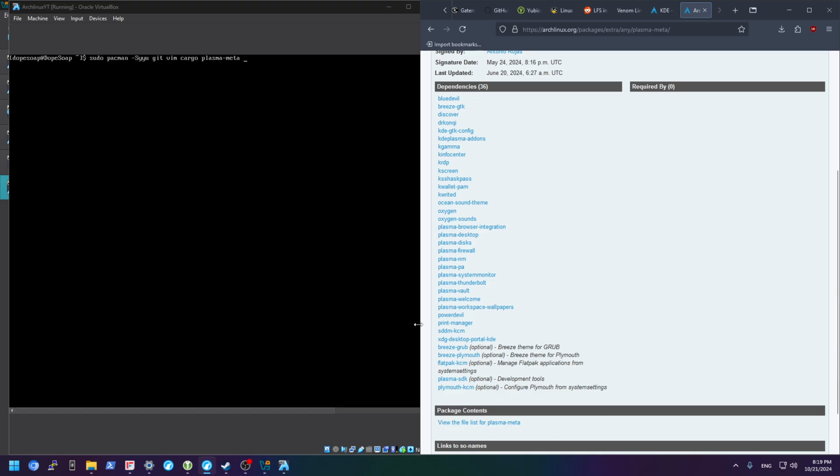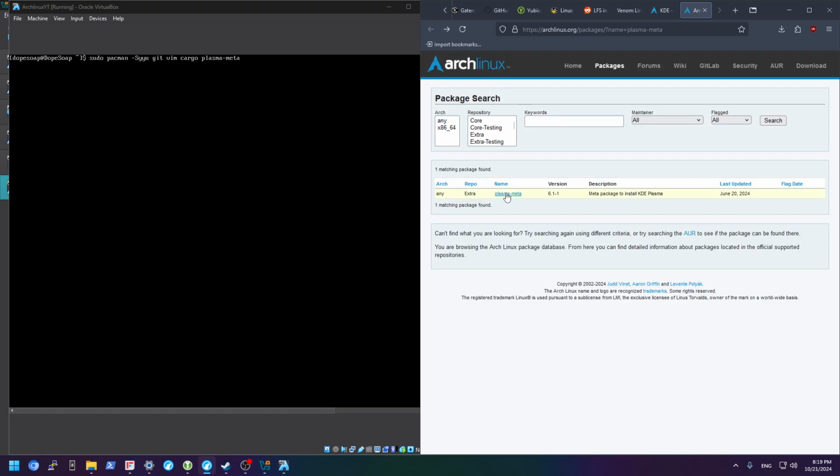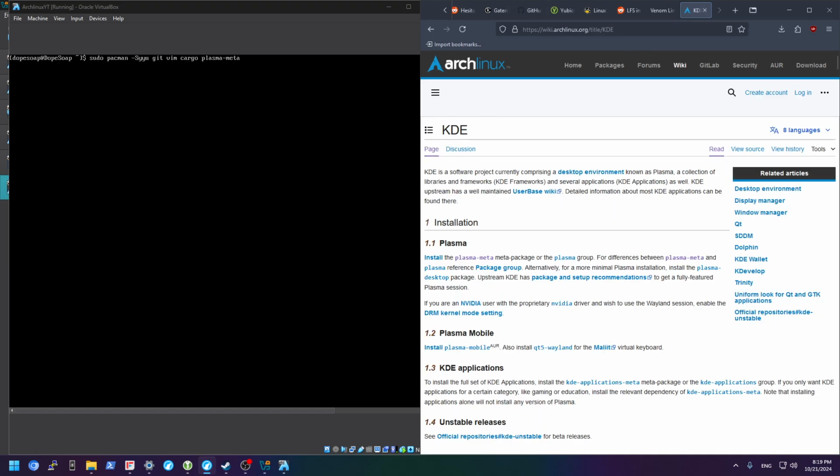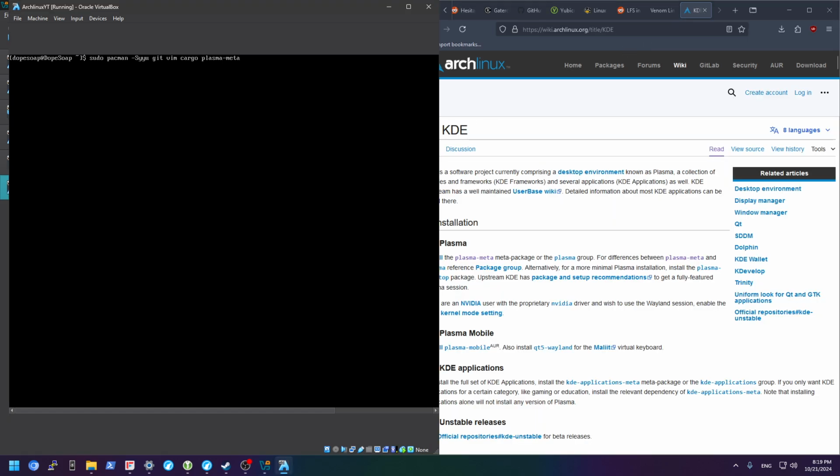But the point that I'm trying to show in here is there is no terminal and there is no file manager. Now, while I personally don't believe it's mandatory to have a file manager, it is nice. So I am going to install Dolphin, which is KDE's kind of default file manager, and I'm also going to install Console, which is KDE's default terminal.